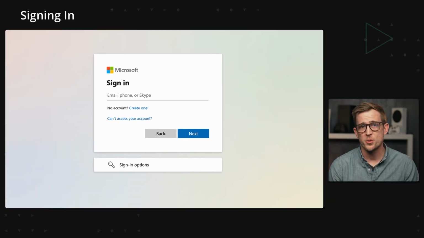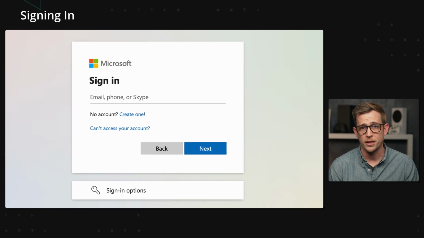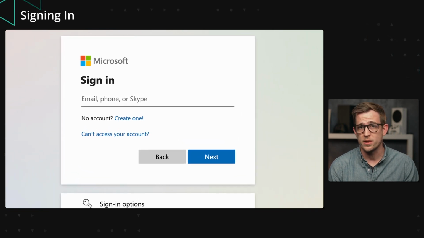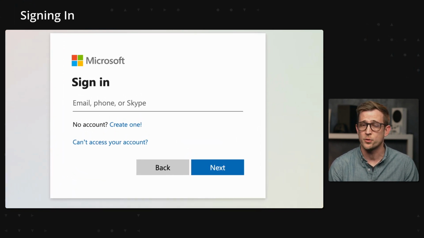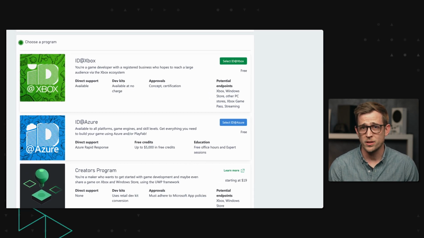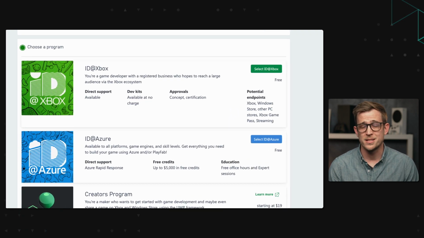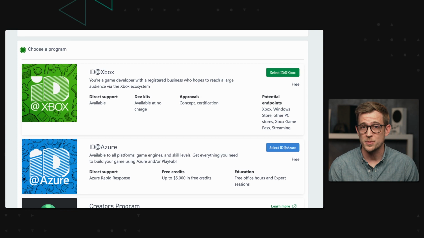The Onboarding Hub provides you with an authenticated experience to allow a curated status of your onboarding journey. You can log into the Onboarding Hub with either an MSA or your corporate AAD credentials. Once in the Hub, you can see the account that you're logged in with, as well as the program options available for you to sign up for. Today, we are going to sign up for ID at Xbox.